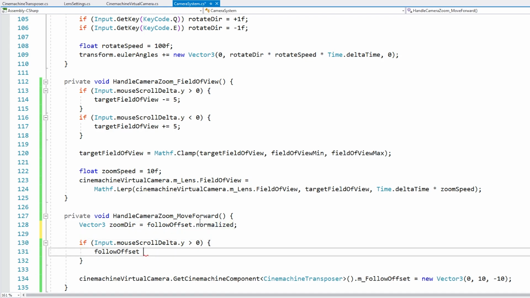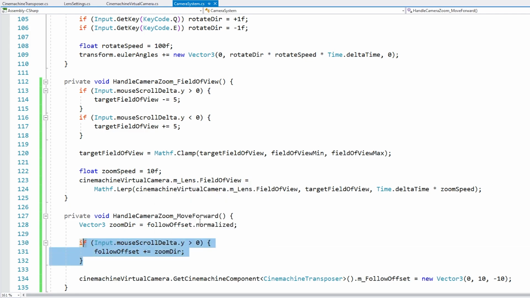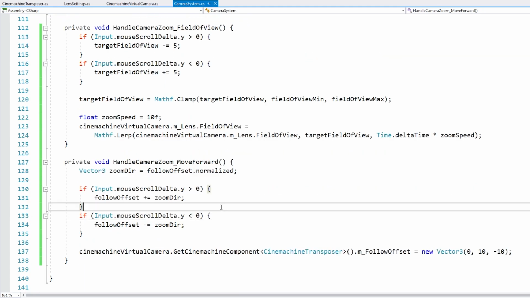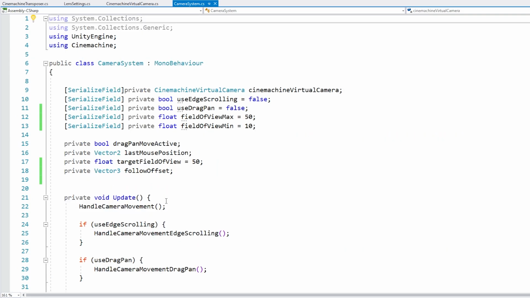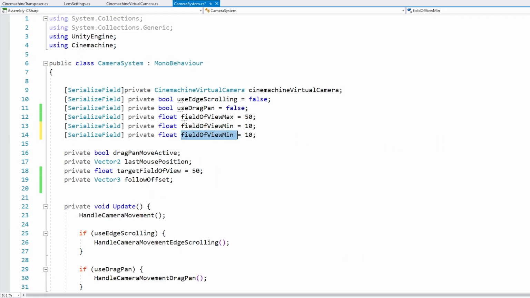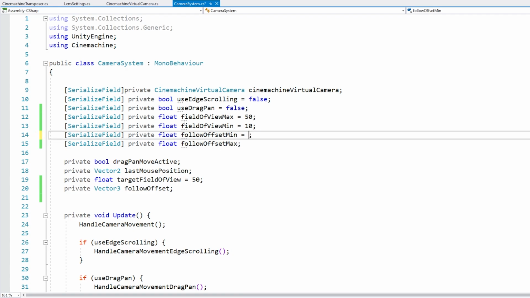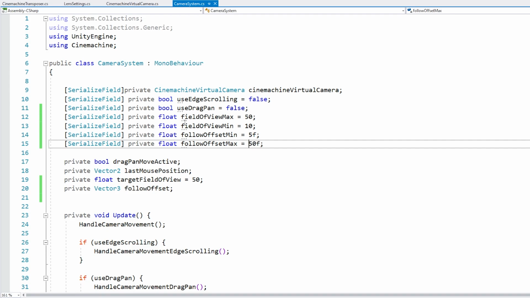So then we can just increase the follow offset by zoom there. And on the other one, let's decrease it. So minus equals, this is on under 0. Then we need to do a quick test for the minimum and maximum. So for that, let's go up here, let's define another private float for the follow offset min, another one for the follow offset max. Then we can default this to some values, maybe 5f and maybe 50f, okay.